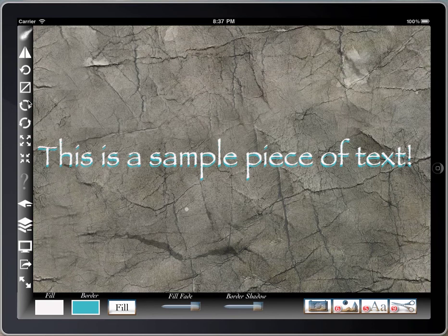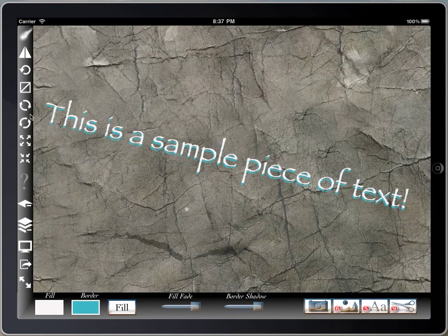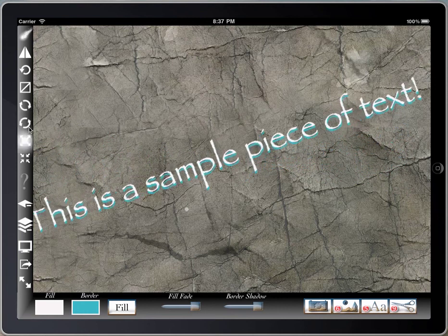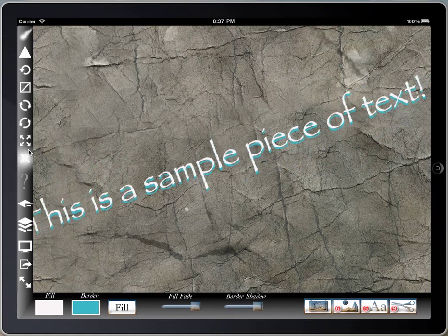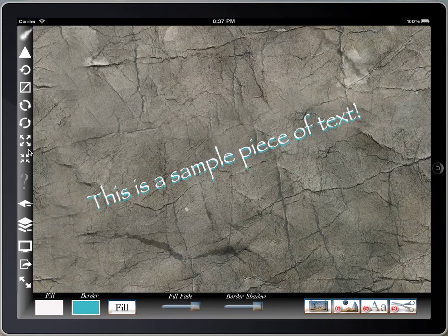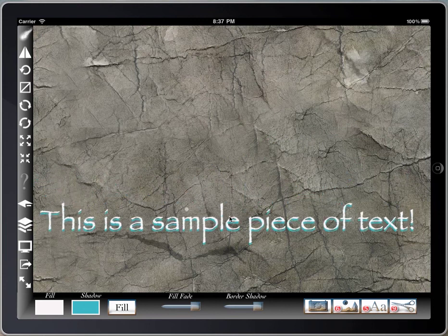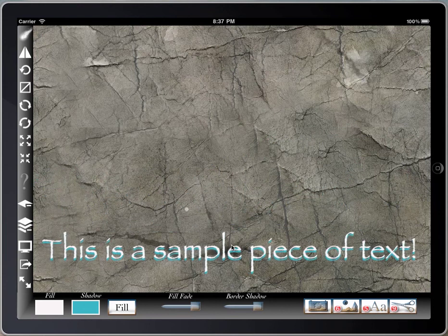You also have some buttons here to rotate one way or the other, or if you want to do a manual scale on that piece of text. This will all work with objects as well, as you'll see in the future. For now, I'm going to return it to normal and put it down somewhere here. And that is how to add a piece of text.